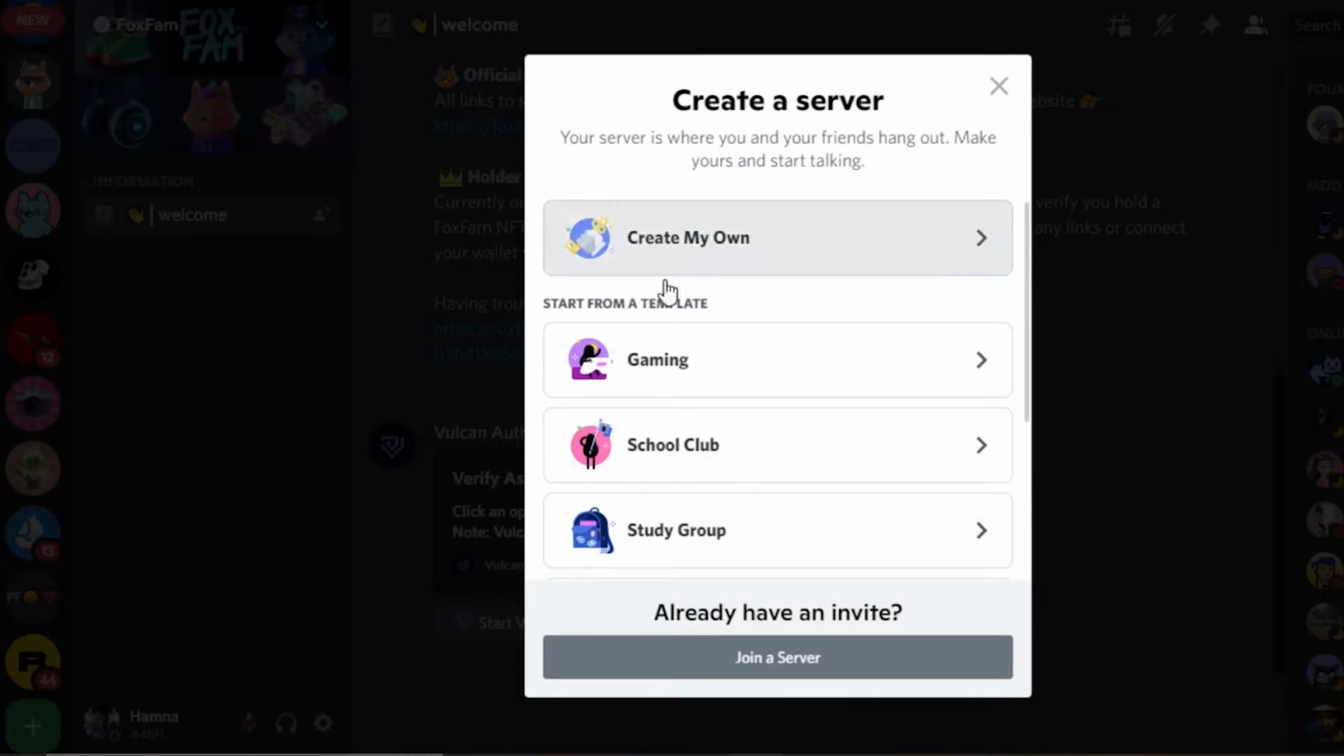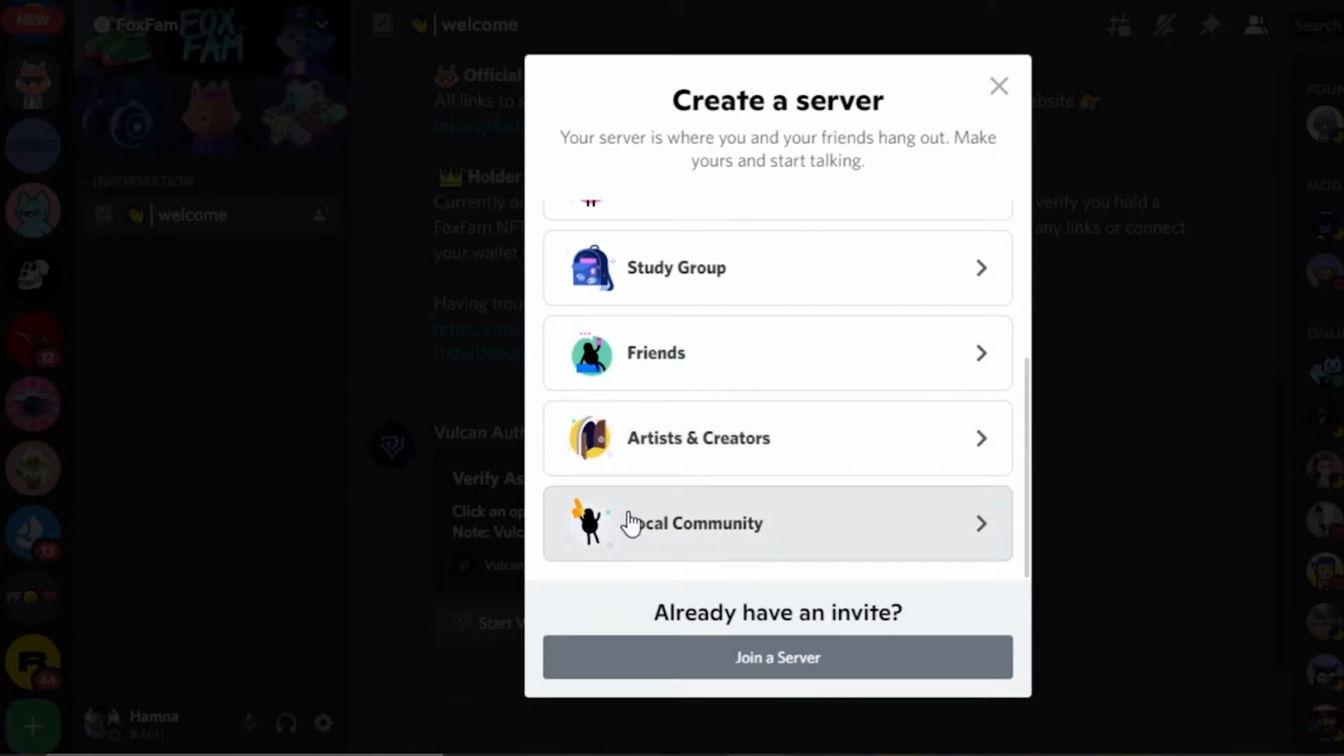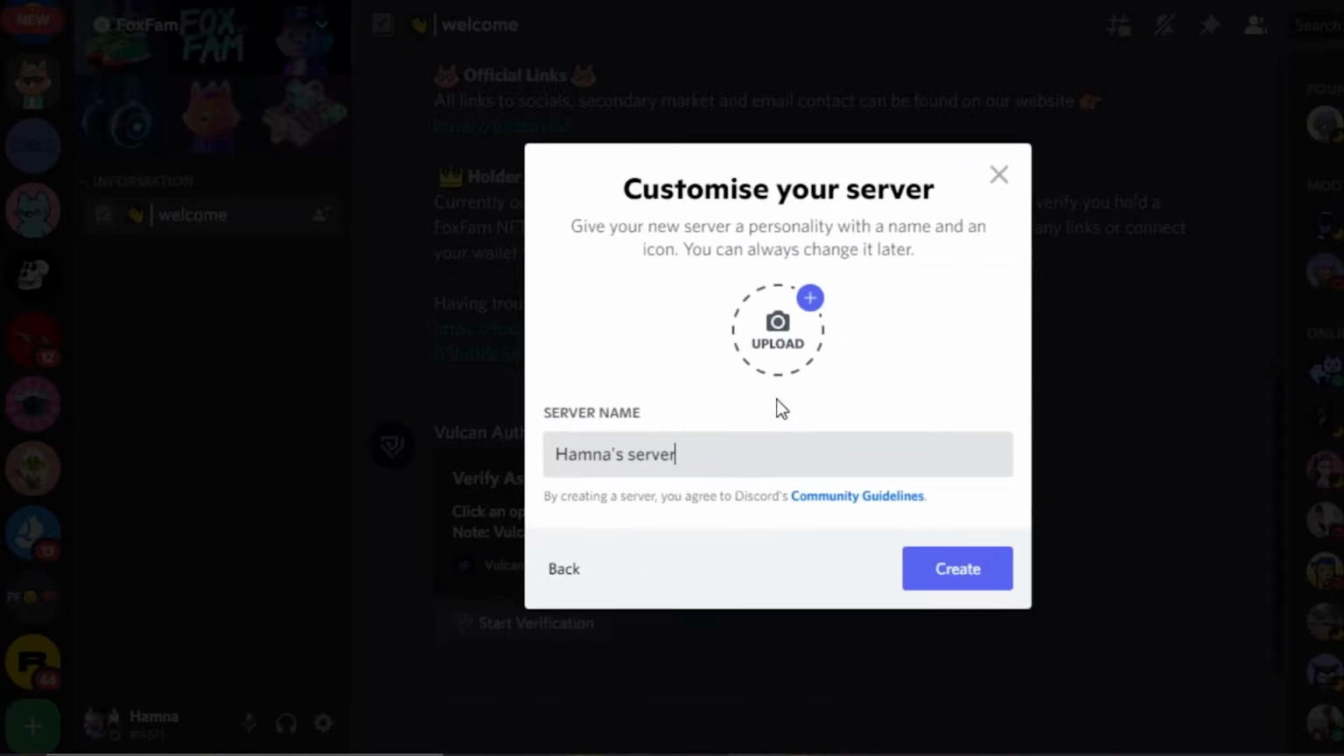And now we have to select what kind of server we are creating, if it's a gaming, school club, study group, or my own. So you can go with any community as well. So scroll down, we have friends, local community. So I'm going to go with a local community right here for my server because it's not a very big project, but also even if it's a big project, you can go for a club or community because the kind of Discord servers we create for NFTs are going to be club or community. So I'm going to select this one.